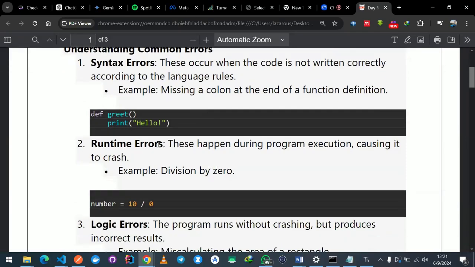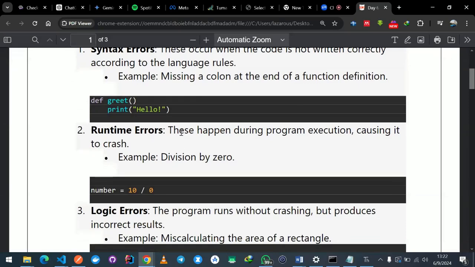Then we do have what we call runtime errors. Runtime errors are the errors that you encounter during your program execution. So these happen during program execution and cause it to crash. For example, division by zero. There are a number of runtime errors that you can encounter, but the example that I gave here is the zero division error. So what happens here?